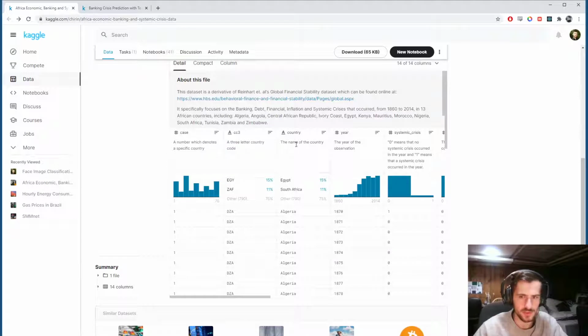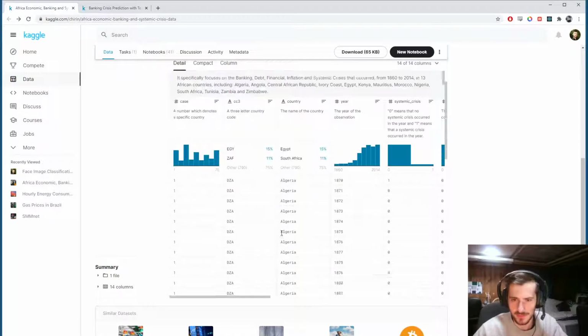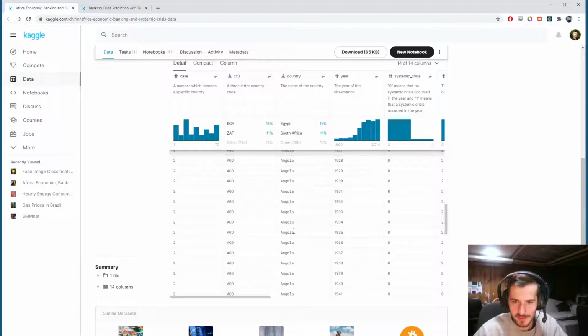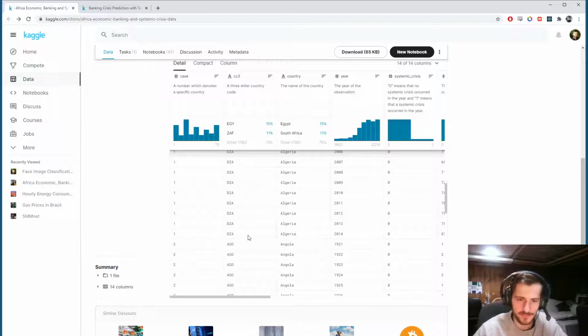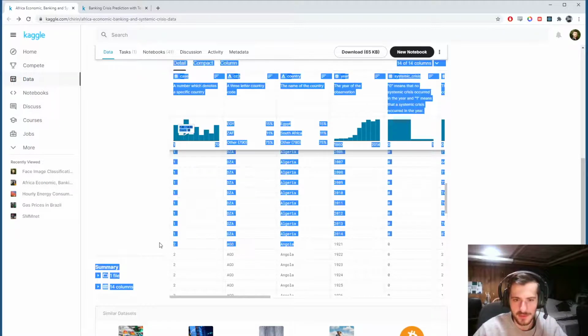This is a country code. This is the name of the country. And they seem to be unique to each country. And then additionally, this number denotes the country as well. So these three columns are saying the same thing.